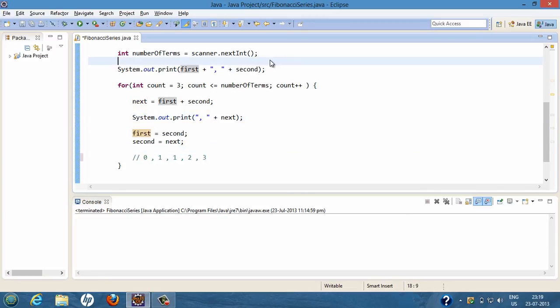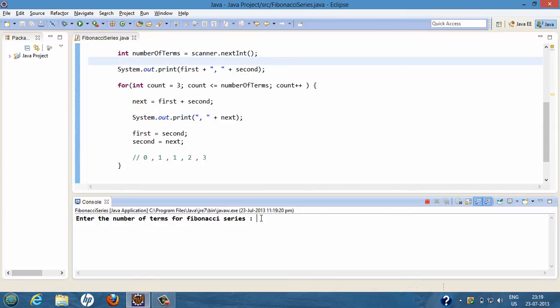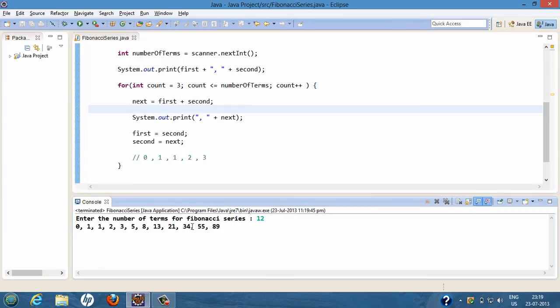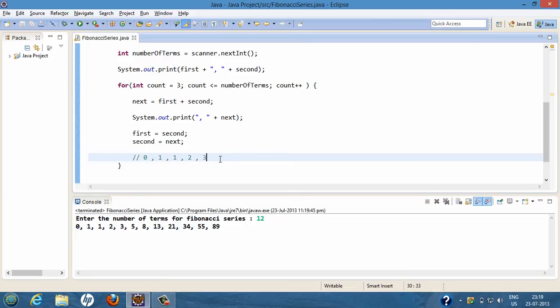So here if we now run the program, it will ask us to enter the number of terms for the Fibonacci series. Suppose we enter 10 and hit enter. So it printed 0, 1, 1, 2, 3, 5, 8, 13, 21, 34. And if I run it again and now say print the first 12 numbers, then after 34 it will be 55 and 89. So this was the program to calculate the Fibonacci series and to print the Fibonacci series on the console.